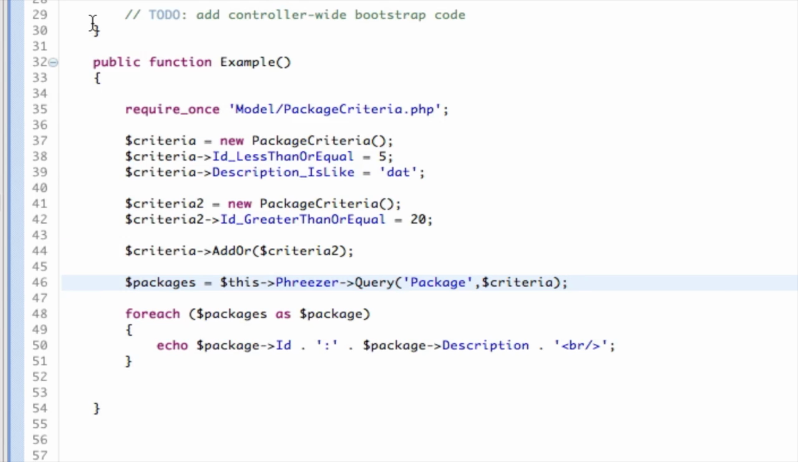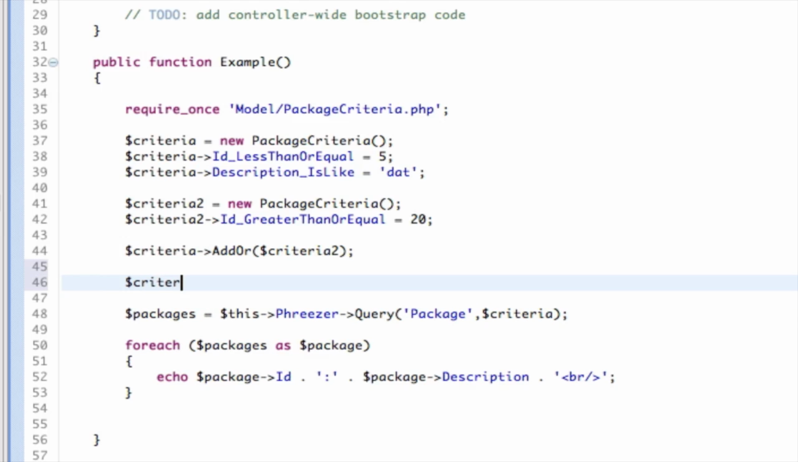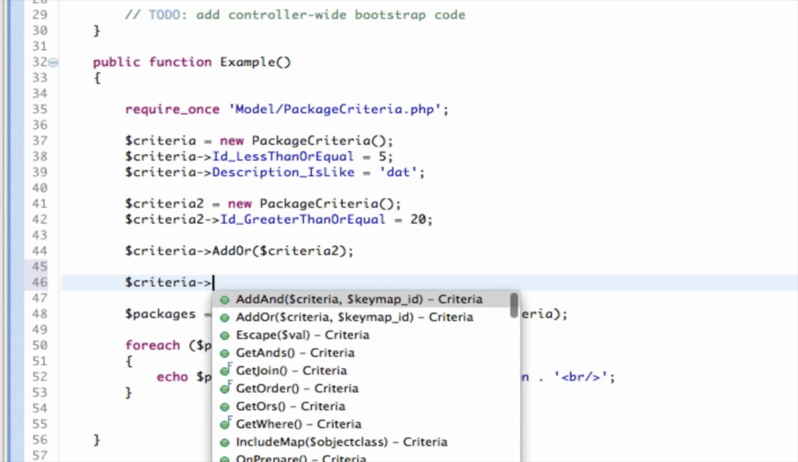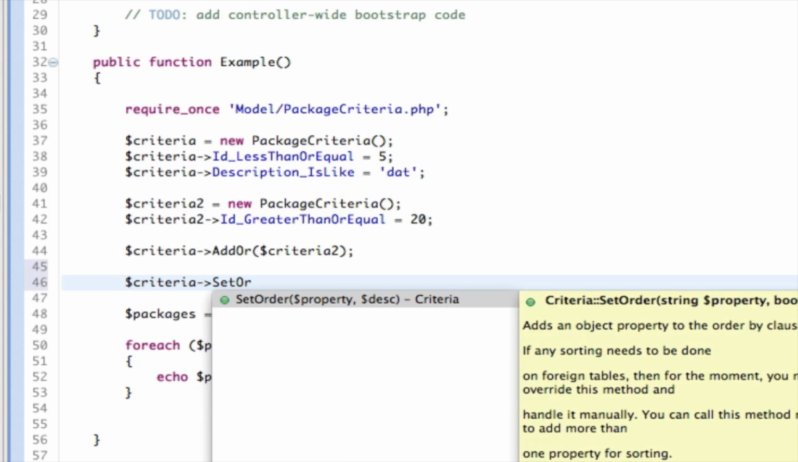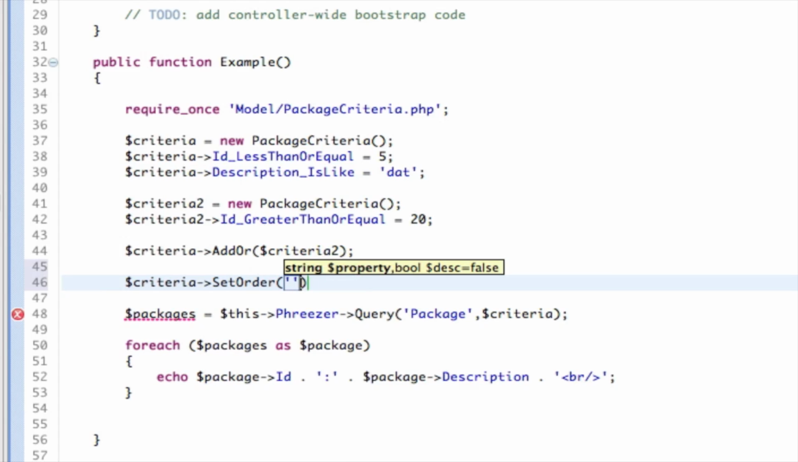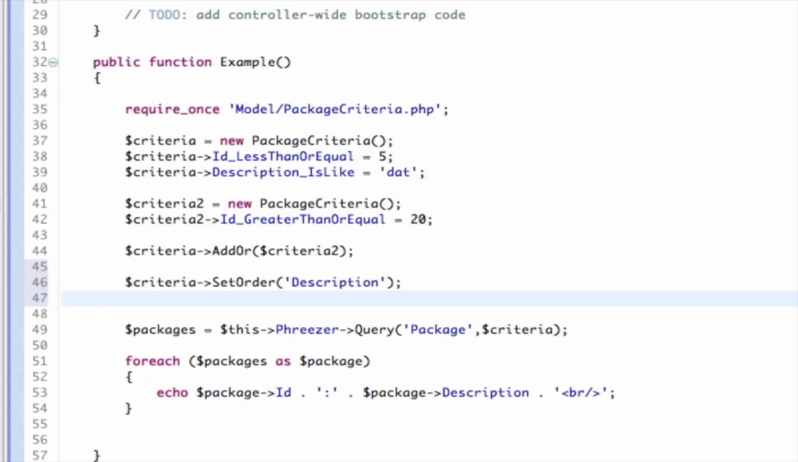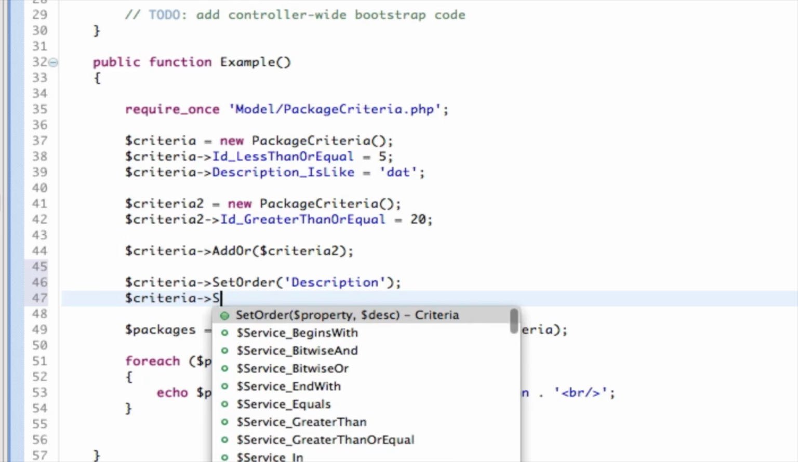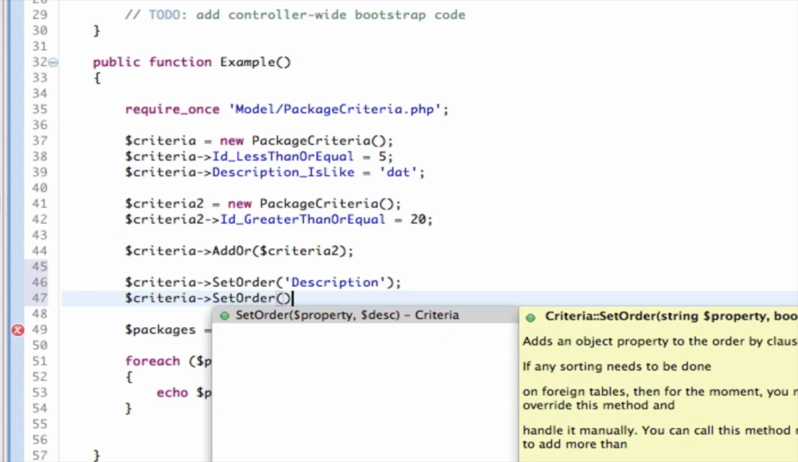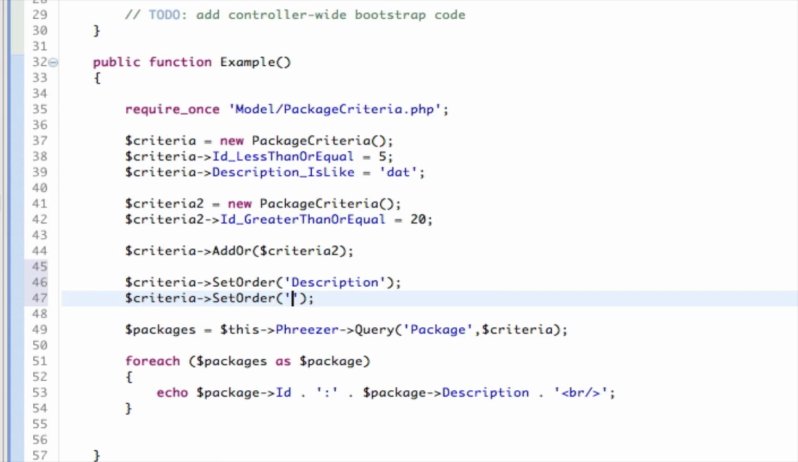Okay, so another typical thing that you'd want to do is sort stuff. The way we do that is we go to our criteria object, and we say set order, and we give it the property name description. We can sort by more than one field in a row, so we can say criteria set order, and it processes them in the order that you add them.